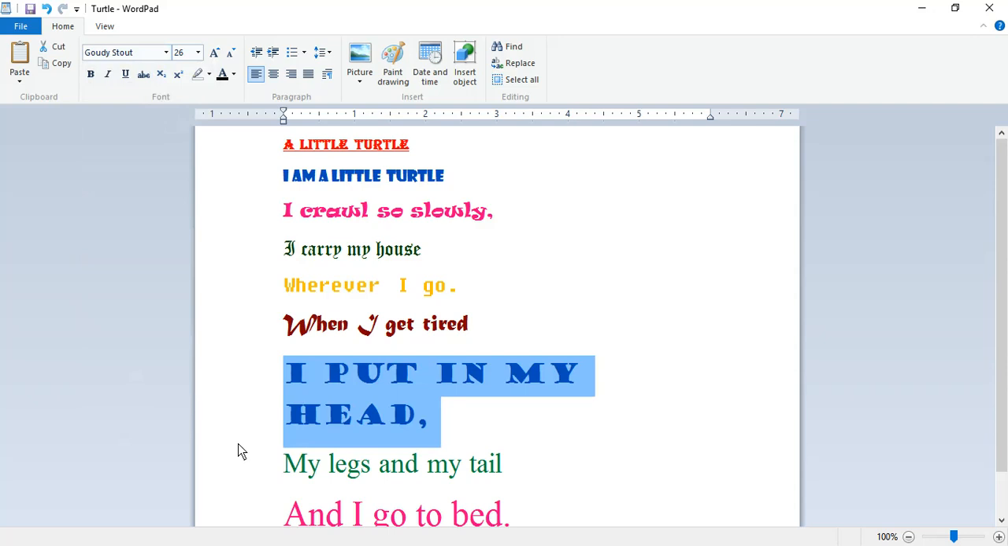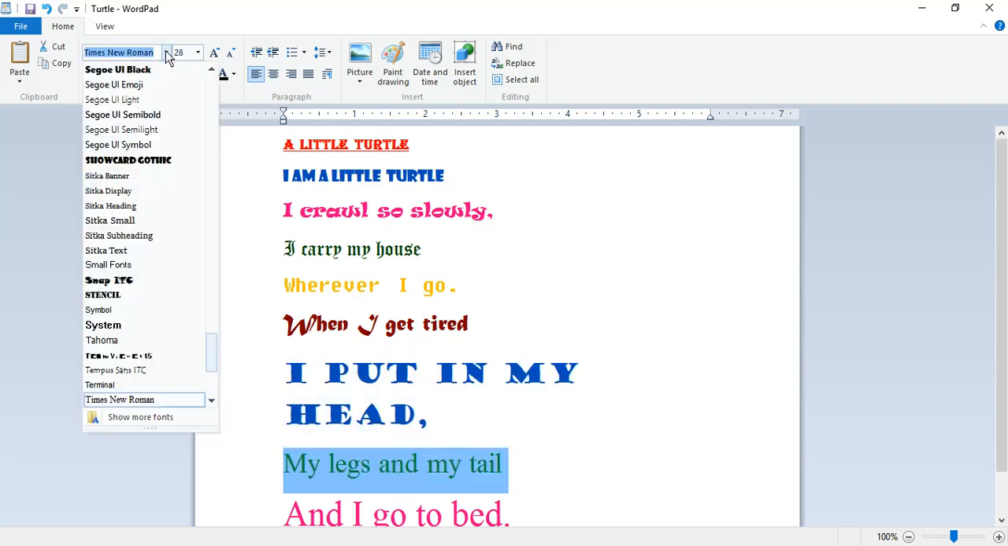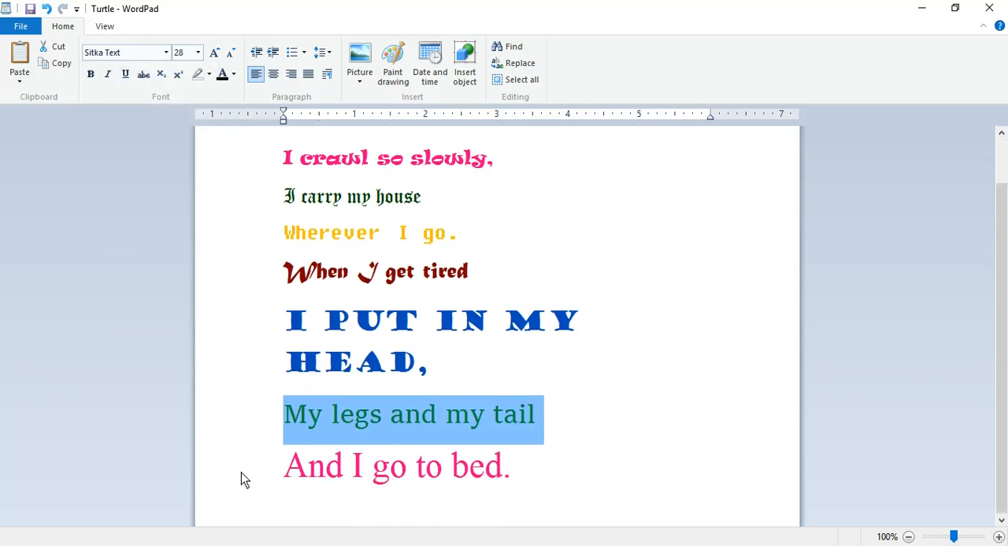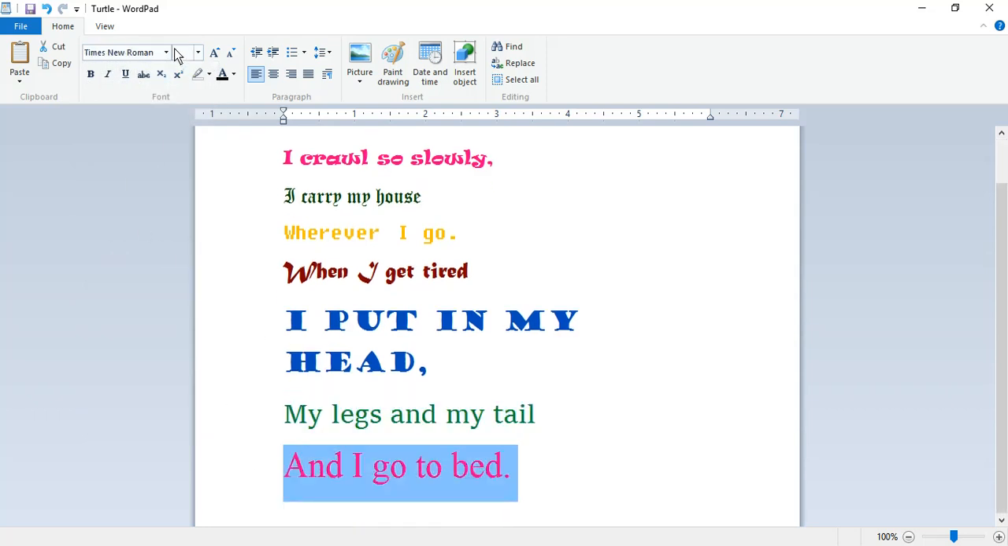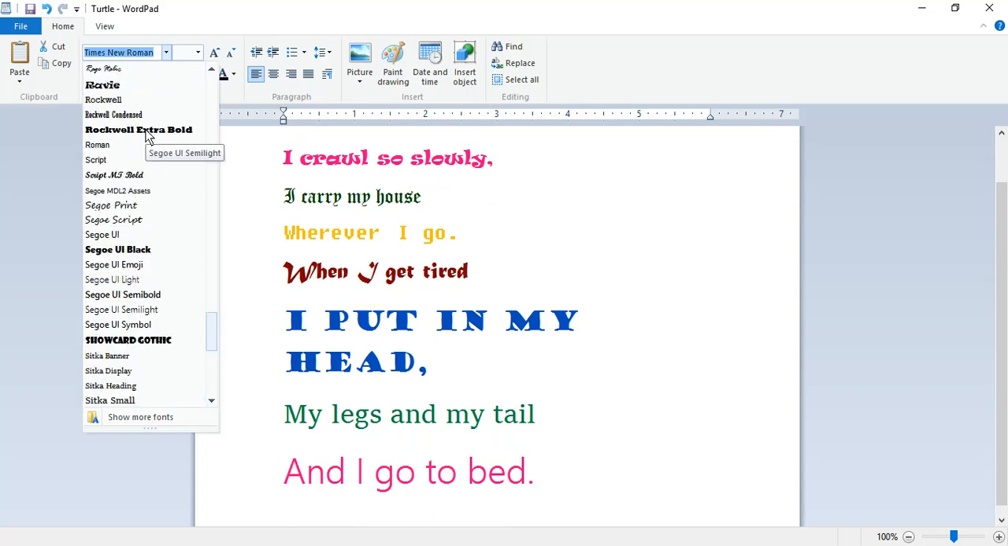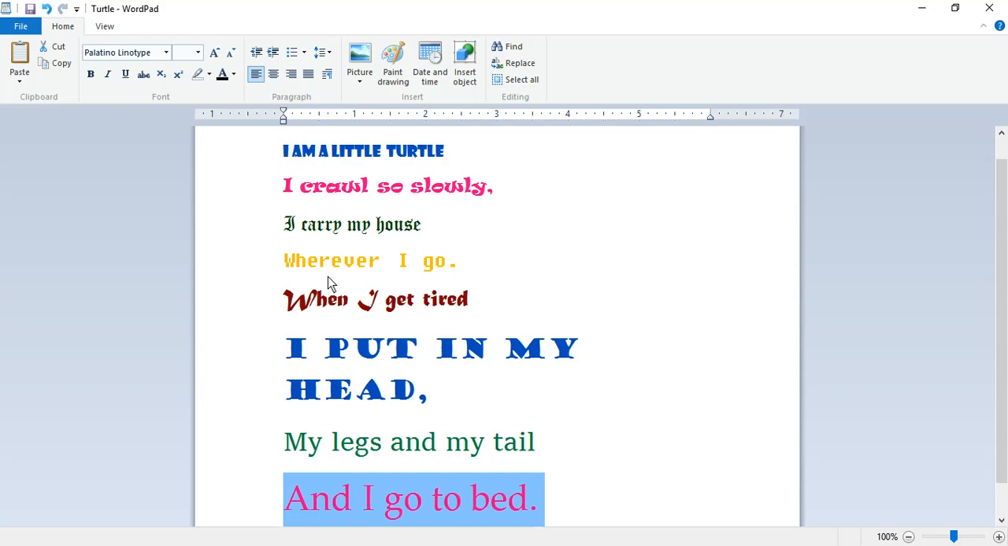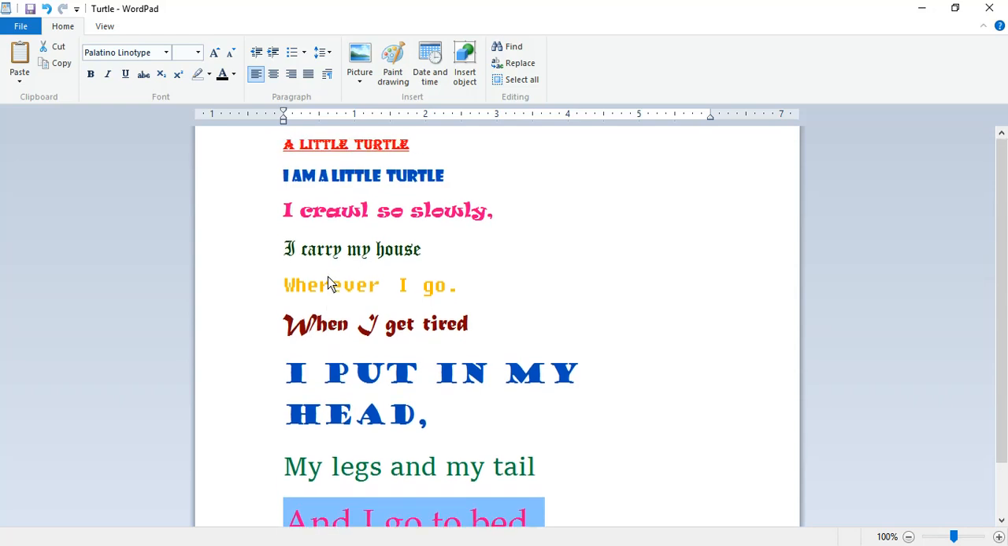Now I am coming to this line. Now I am choosing this one, and now I am coming to the last one. So you can see here, I am choosing this one. So you can see here that I have written my poem by using different fonts, and here I have changed the font for each line. So how my document is looking like, how my poem is looking like.